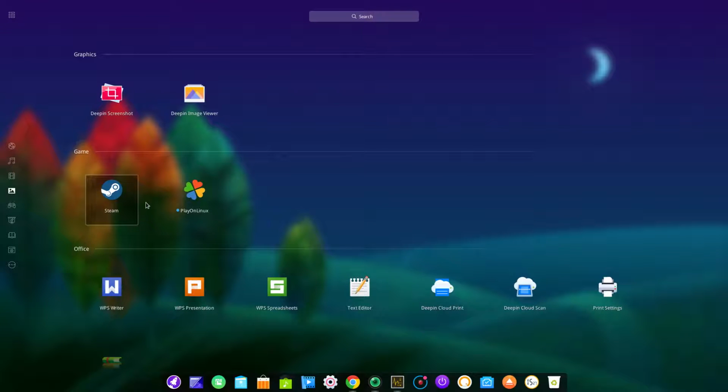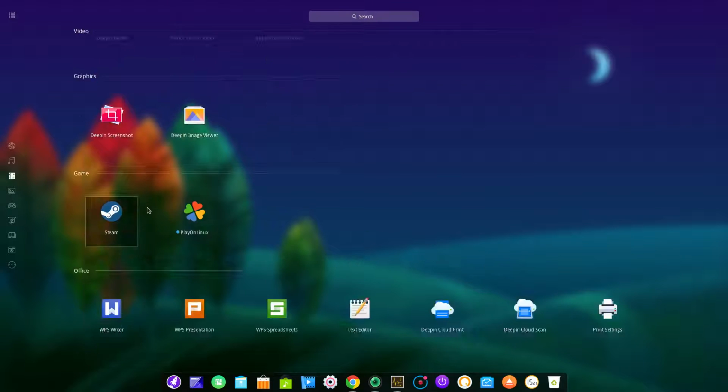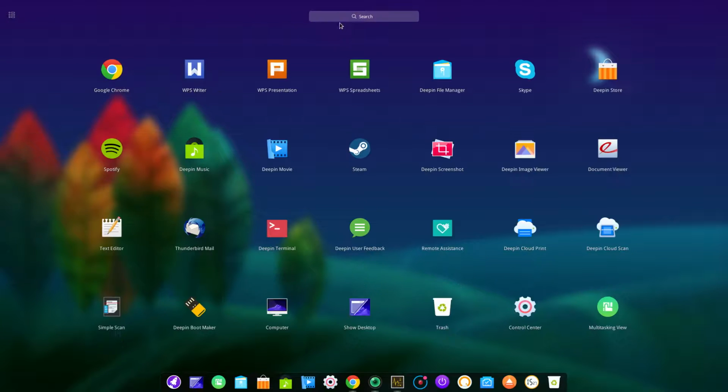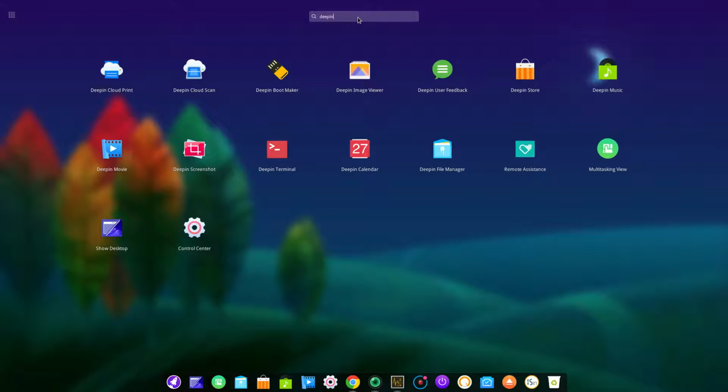It comes with Steam already pre-installed. It does use the WPS Office Suite. There's Deepin Cloud Print. It has a lot of really interesting Deepin applications, so let's just take a look at those real quick. Cloud Print, Cloud Scan, the Boot Maker, Image Viewer, Feedback, the Store. All these things are very interesting and very unique. The radio player, music player, the video player, Deepin Movie.